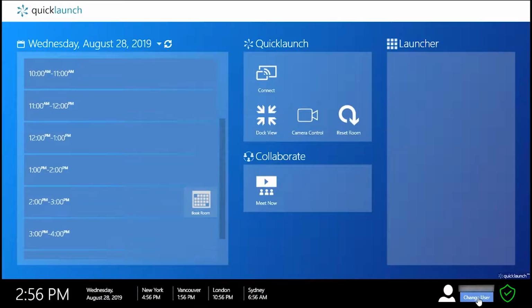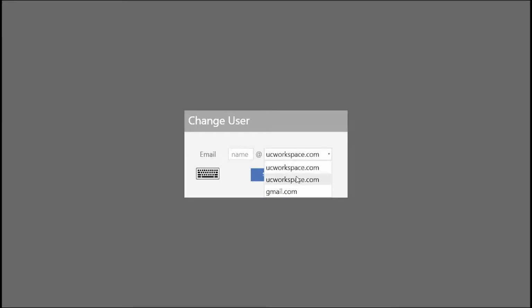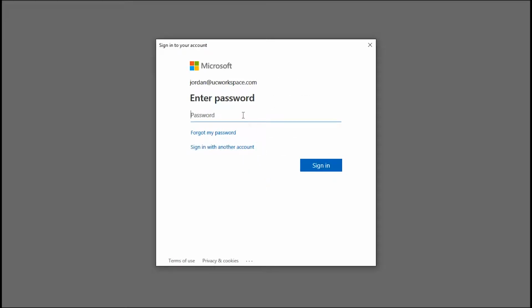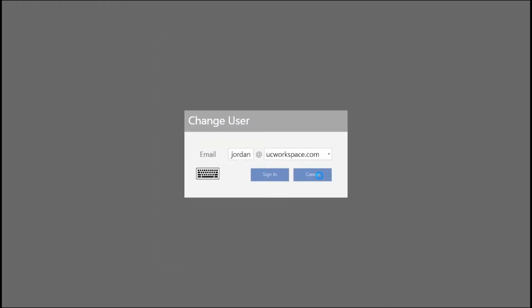After returning to the Quicklaunch interface, you will see the option to change user, which is found in the lower right of the screen. If you are using modern authentication, when you click change user, you'll be prompted for Exchange and Skype for Business individually. This varies from site to site and user to user. In my case, I have multi-factor authentication set up for me to enter a code.